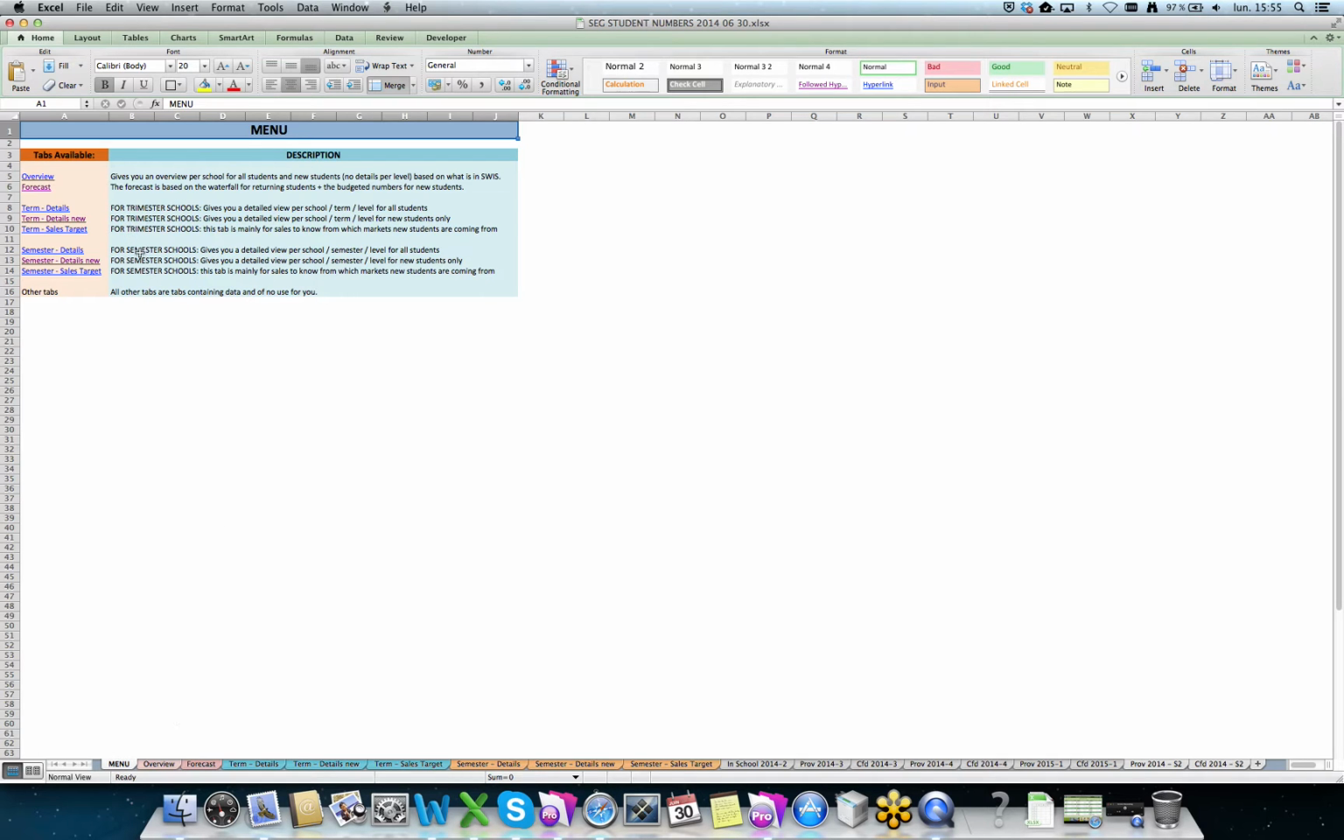So as I said, we have different tabs. The 8 first ones are of use for you, and the last ones, which are in gray here, are of no use because those are the tabs where I input the data. So you'll be working mainly with these ones. The first one is the overview tab.